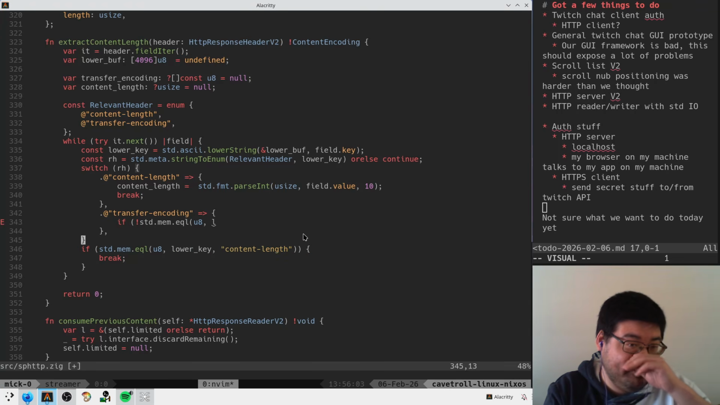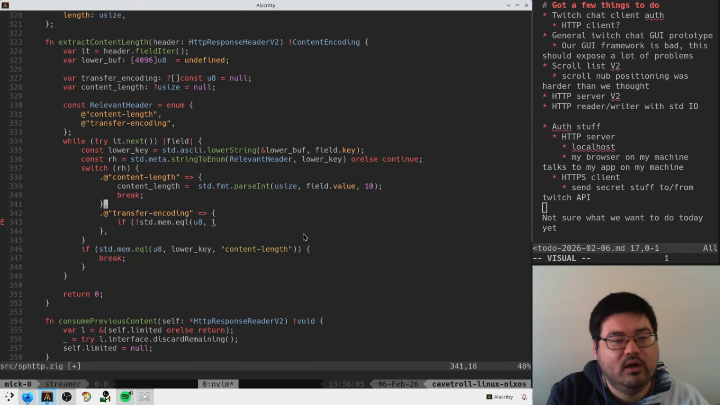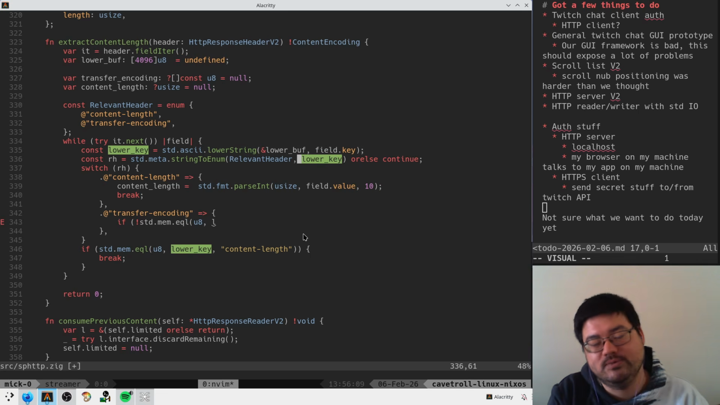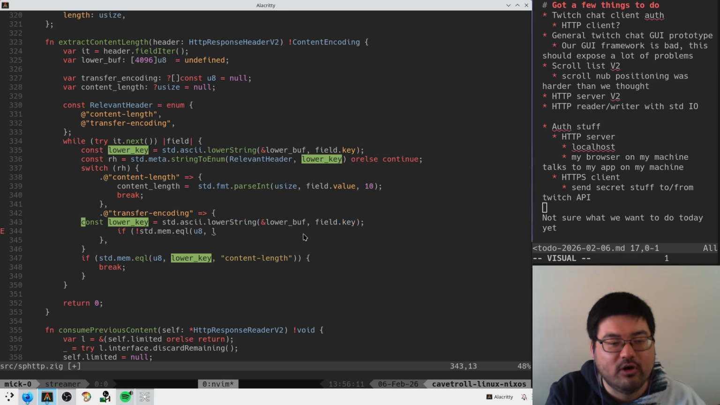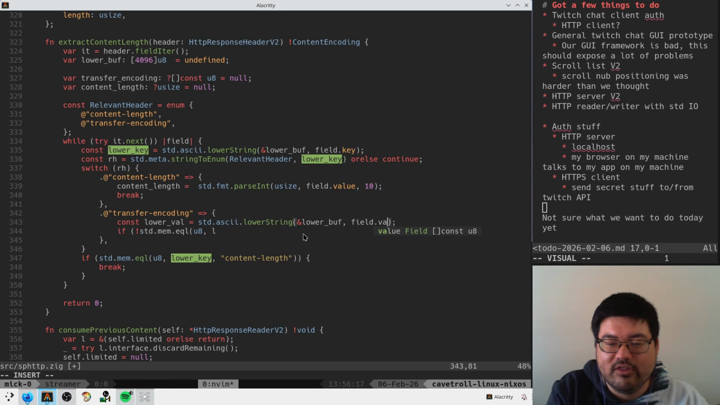Do we need to lower value as well? I guess this lower buff. Oh, nice. We can lower buff again. Wow, we're so smart. Look at this. Lower val, we can reuse the lower buff because we've already parsed it into an enum. Look at this. We're geniuses.